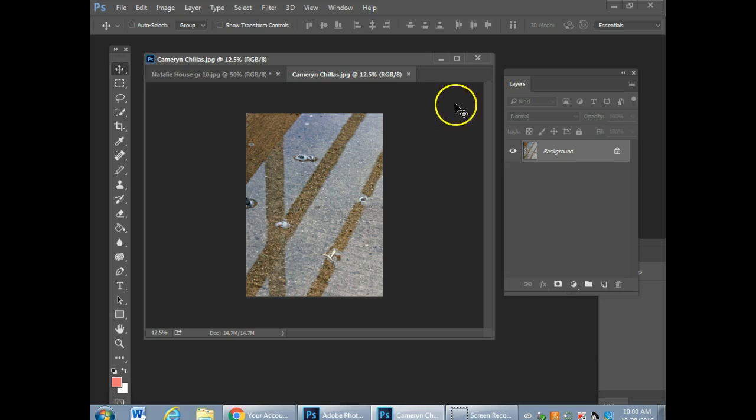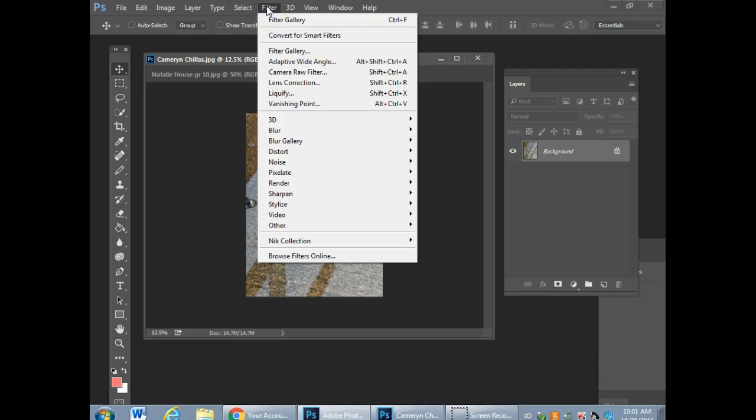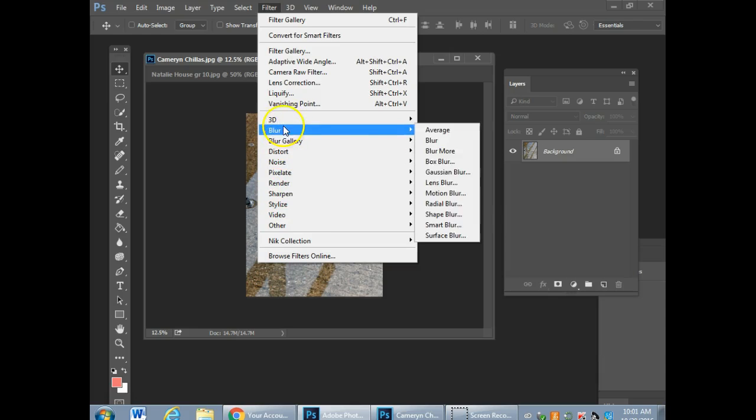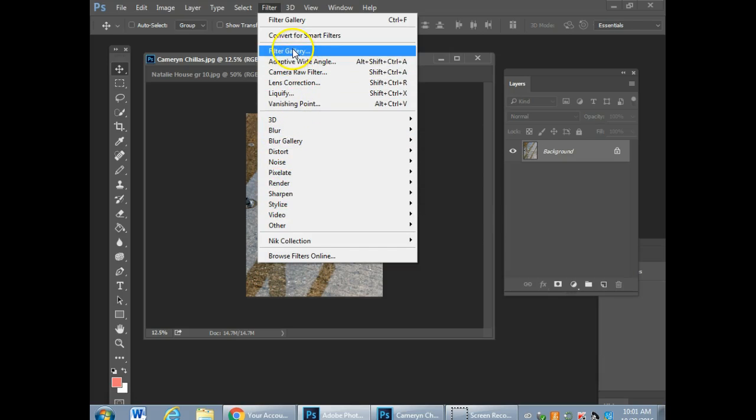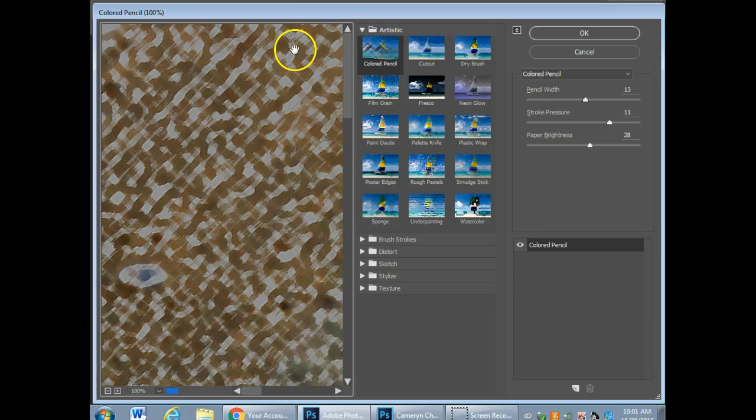So the first thing we want to do is go up top where it says Filter. In here, there are a bunch of them with some drop-down menus if you hover over them, and they don't tell you, you can't see what they do. So it's very difficult to understand and know what happens. But the best thing you want to do is go to Filter Gallery. Okay? Filter Gallery now brings up menus here.